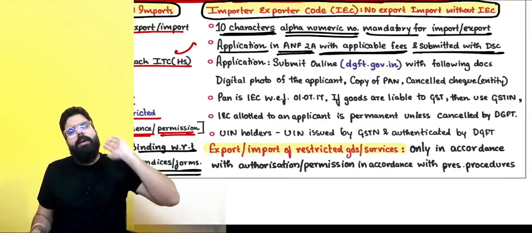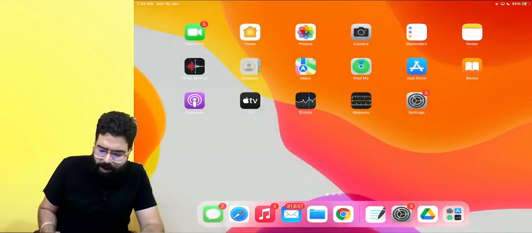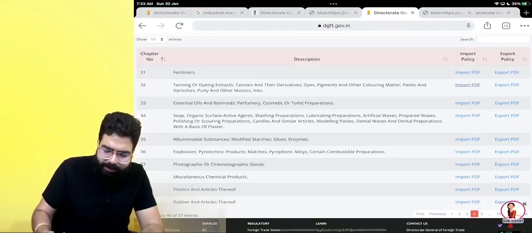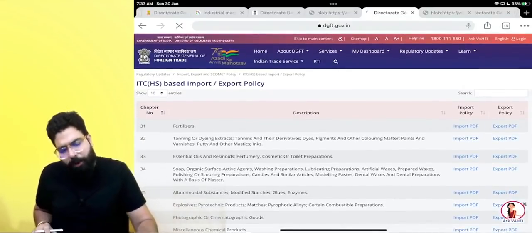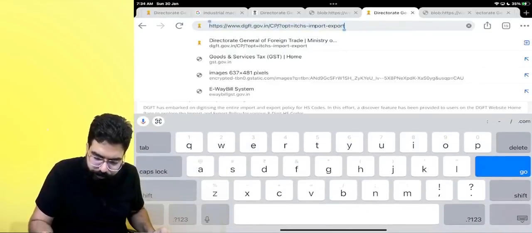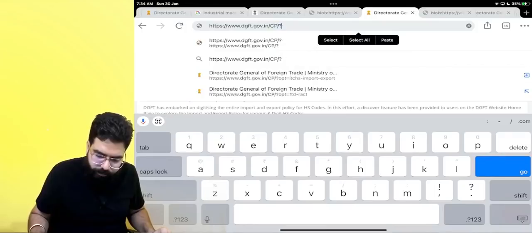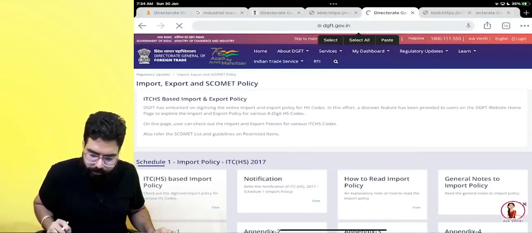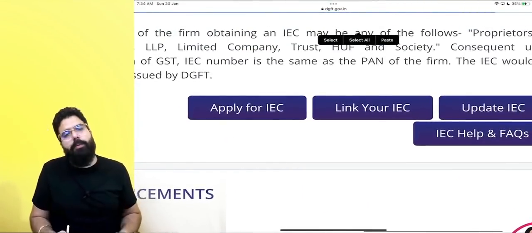Okay, everyone. Yes, sir. Now, once you go ahead and make an application. I have already shown you on the DGFT website. You can go to the DGFT website and you will be able to apply. Yes, sir. We remember you have told us you can apply over here for the import export code.